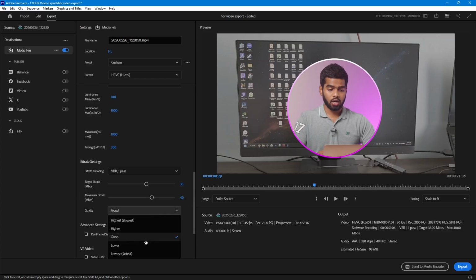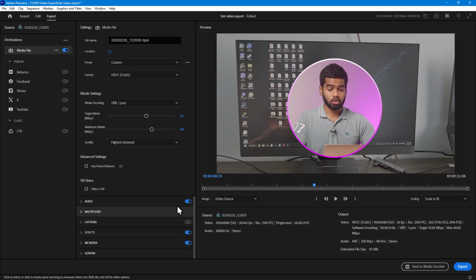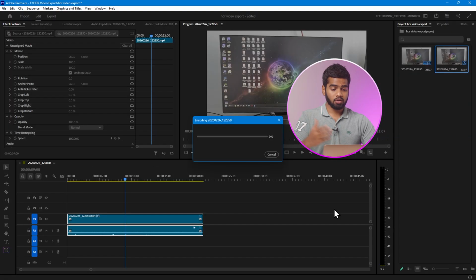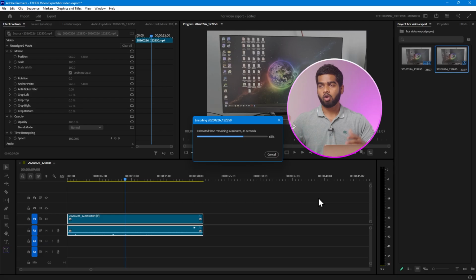Next, scroll down and choose the bitrate settings as well as the quality that you want. And finally, click on export. That's it. And even if you want, you can save this as a preset file if you're recording on the same device so that you don't need to change all these settings again and again. So in long term, you can save hours exporting time. So this is how you can export HDR video in Adobe Premiere Pro with maximum quality.